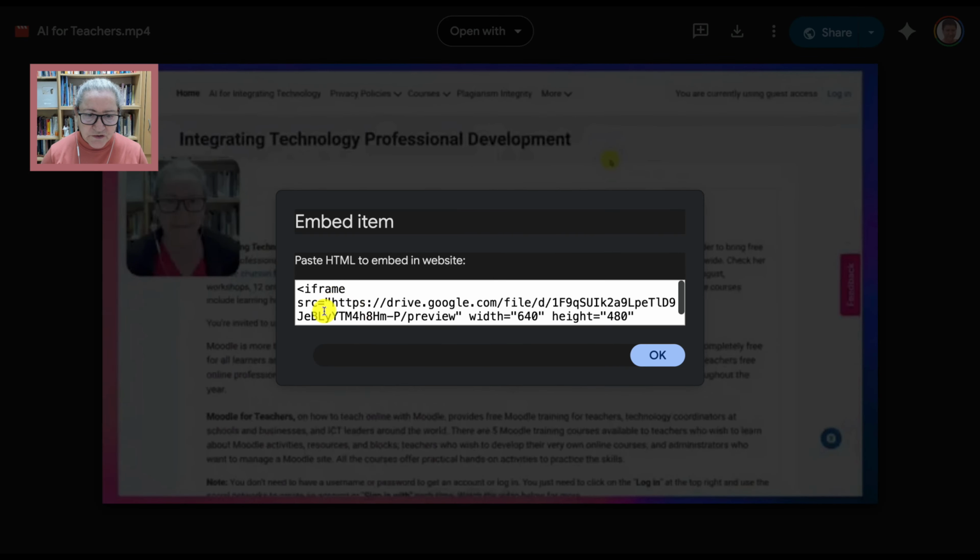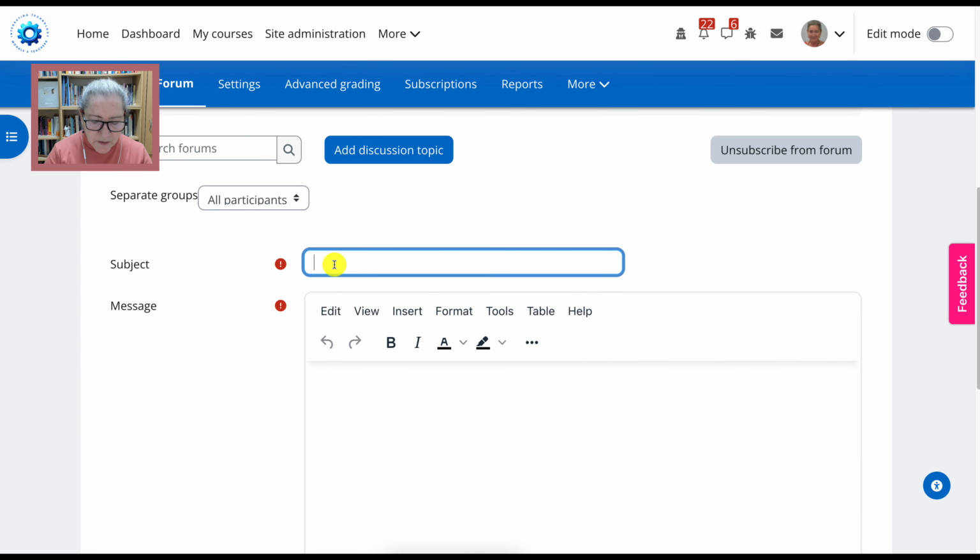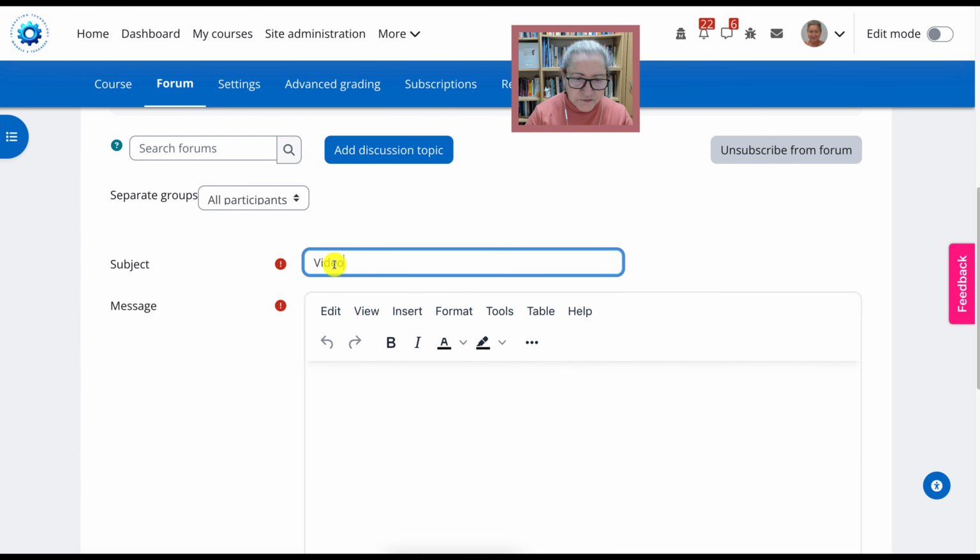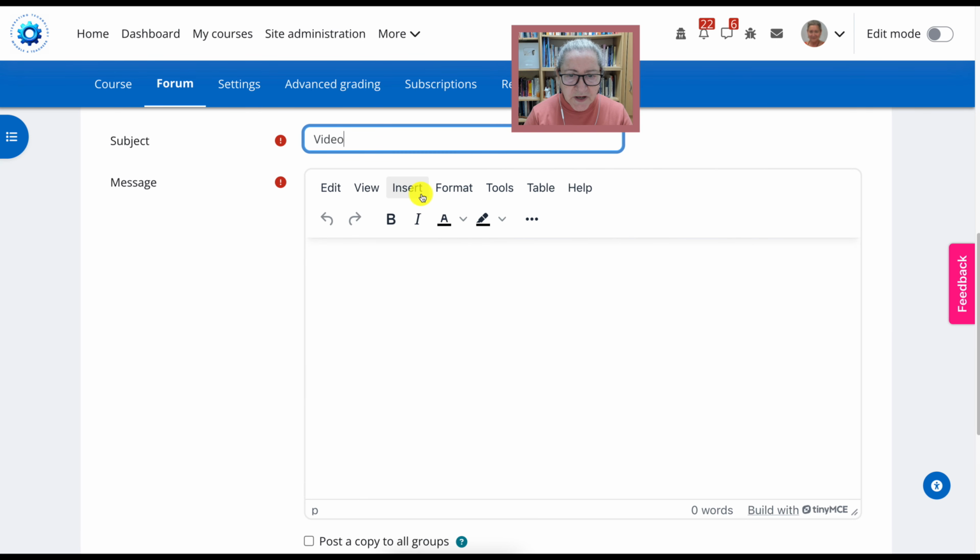Another thing that we can do, if we're using Generico on Moodle in the editor, we just copy that part and we can add that. And we'll go into our course. So here's the course. I will add video just for a title. And then notice what I can do here.